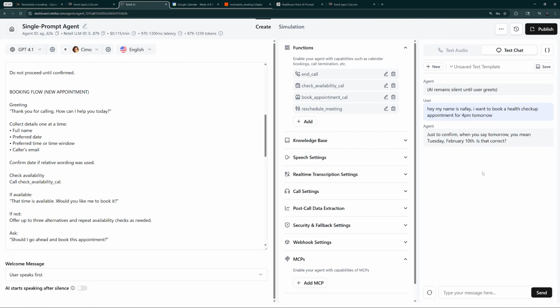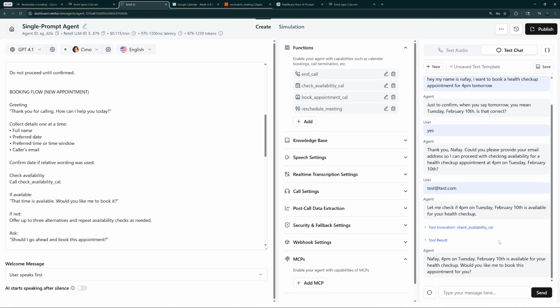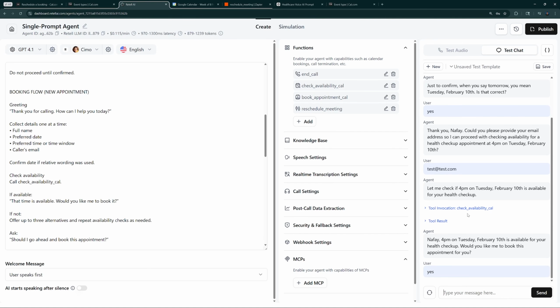And let's see, once I send that, it's just going to confirm that, when you say tomorrow, you mean Tuesday, February 10th. That is correct. And then it's asking me to provide my email address. So I'm just going to do that. It should check if it's available. And then it says, would you like me to book this appointment for you? Yes, please. And then once we say that, it should just say that the appointment is booked.